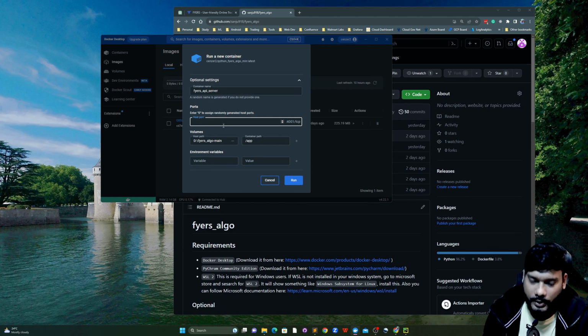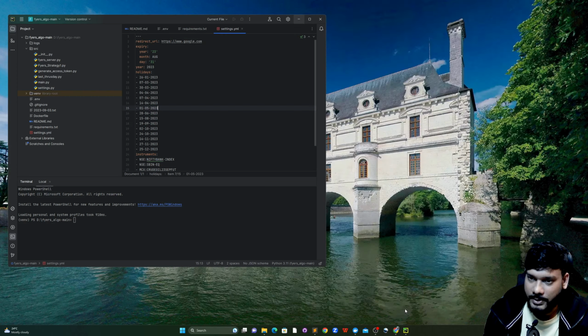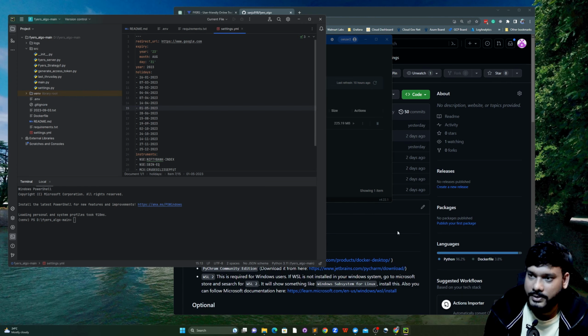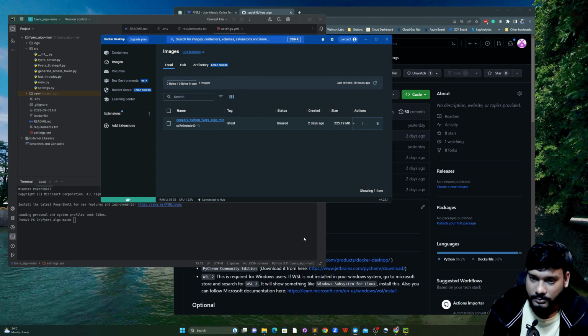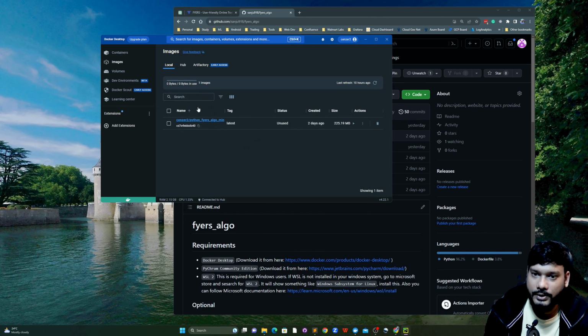Now we need to give a port. This port has to be 4001. What this does is map my system's 4001 port to the container's 4001 port. This is helpful if you are trying to run any strategy from your PyCharm. This PyCharm is on my local machine, so if I want to run any strategy file from here, I need to give this port or expose this port.